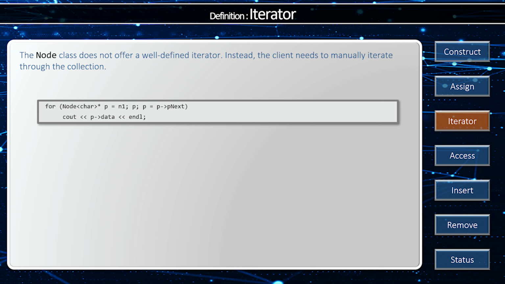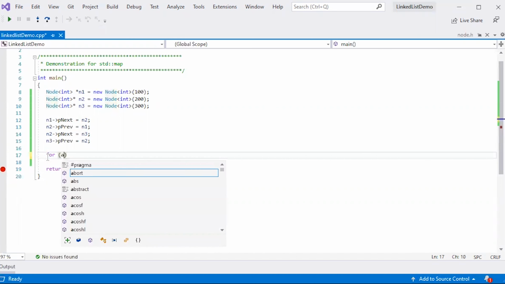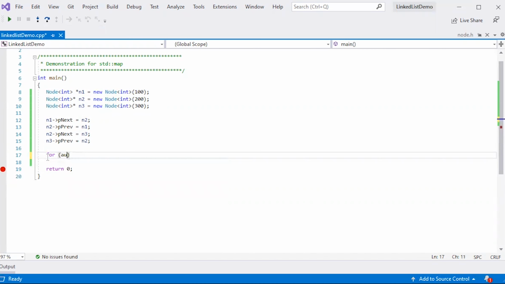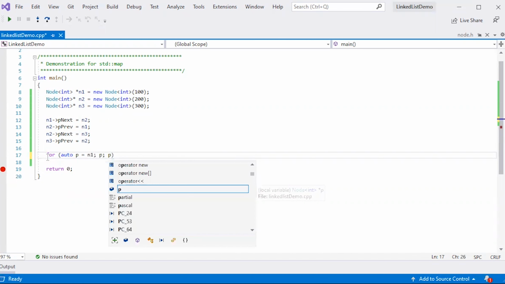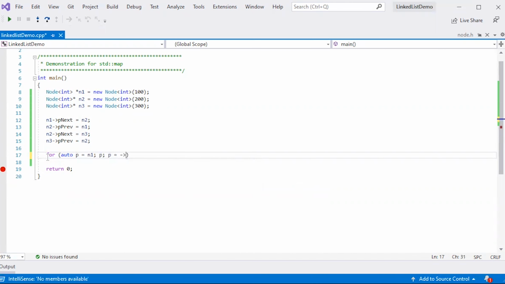Now, there is no iterator for the node class, but we can iterate through the values using the standard for loop: for p equals the head node; p, which means as long as the pointer itself is not null; p equals p arrow pNext. To demonstrate how this works, I'm going to use exactly the same 3-node linked list I had previously. My iterator variable will be p, a pointer to a node, equals n1, the head node; p, which means as long as I'm not the null pointer; p equals p arrow pNext. I'm going to advance my pointer to the next pointer in the linked list.